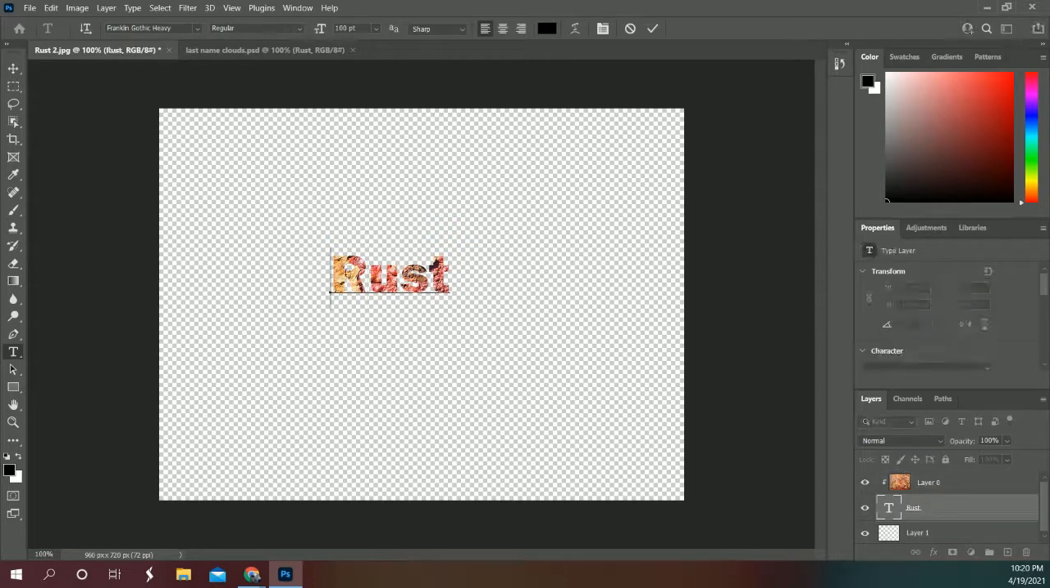Now you can make your text bigger if you want to. We might have to make it bigger, but I like the way it is right now. Maybe we can make it a little bit bigger. No, that's the biggest we can make it. All right, so now we have that layer. We can actually move the rust layer without affecting the text's position.